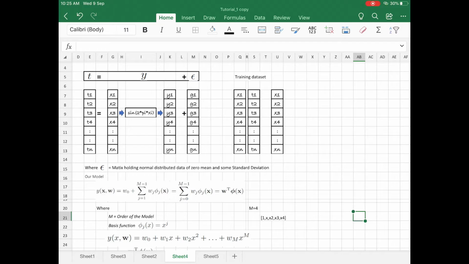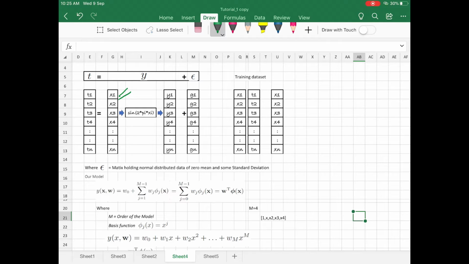So what I mean to say by this is, we will create some synthetic data, right? We will create some x1, x2, x3, and we will pass this data through some function. For this purpose we will use the sine function, and we will create another matrix which will be y. Every element of matrix y will be the sine function value of every element of x.